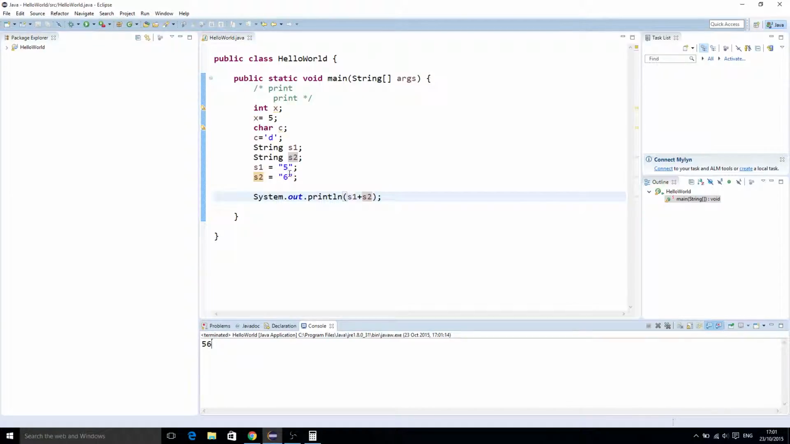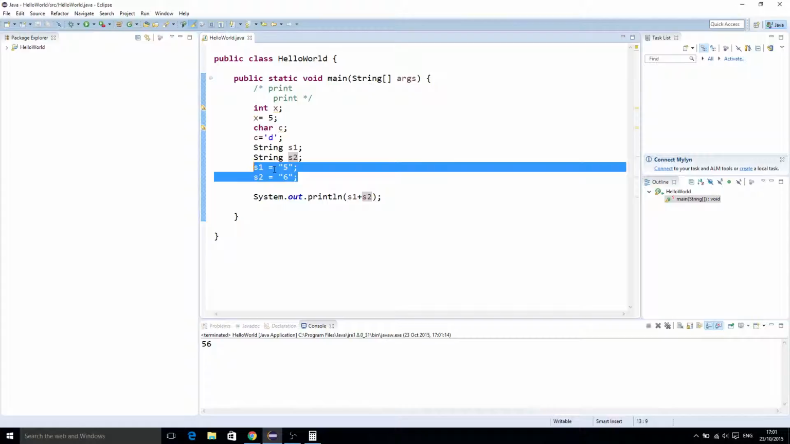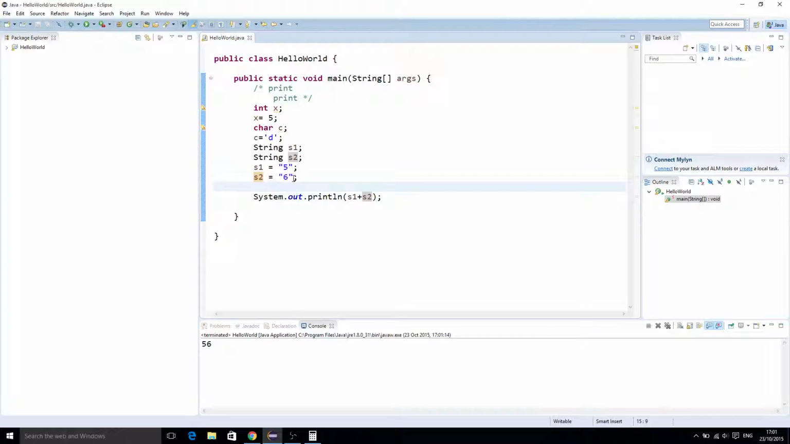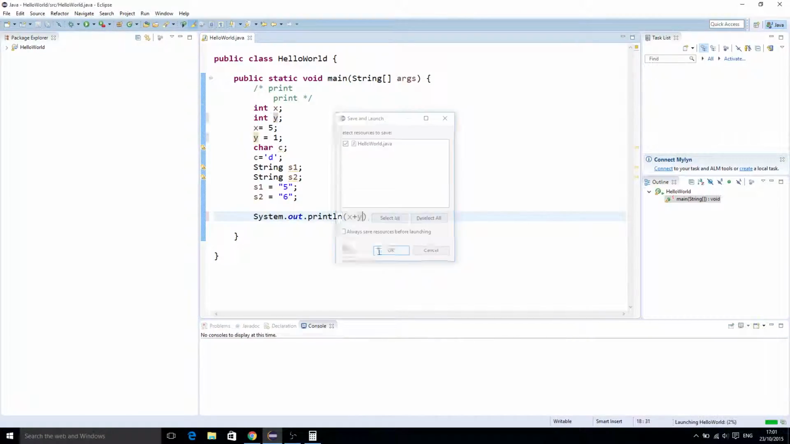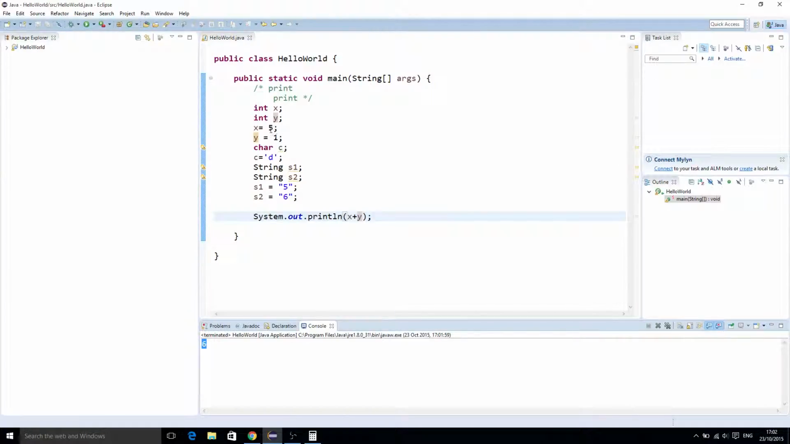So Java doesn't count these two variables as integers. It doesn't sum up both numbers, although it's a number, it's not a letter or any other character, but it will still concatenate them as a string. But if I have x and y equal to 1, and let's declare the y, and then I say here x plus y, you're going to see that it will add both of them together: 6. 5 plus 1.